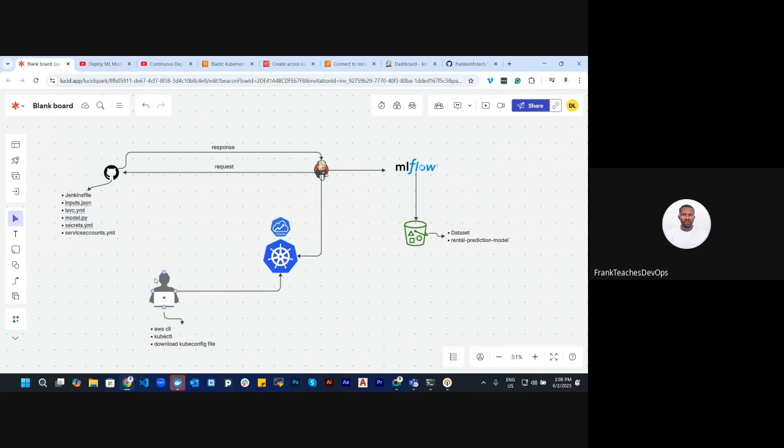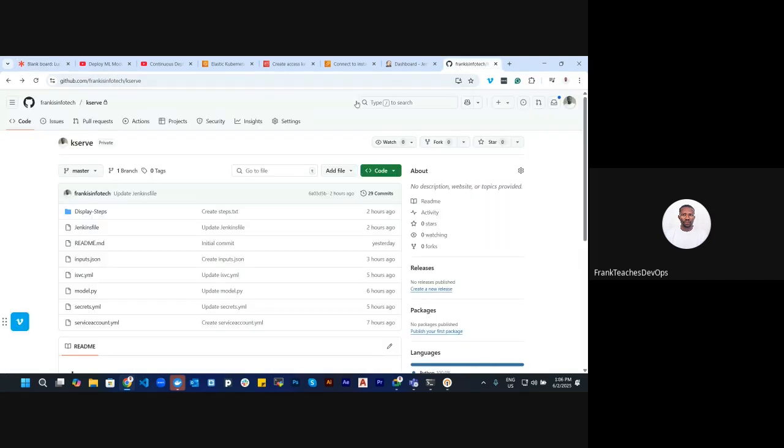Good, guys. Now, let me start. I need to install KServe. But before I do that, let me explain these files on my GitHub repo. So this is my GitHub repo. In here, I have the inference service, the model.py, secret.yaml and service accounts. So let's start with the Jenkinsfile.